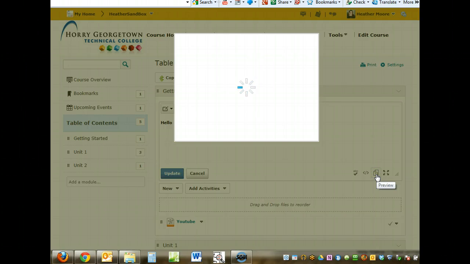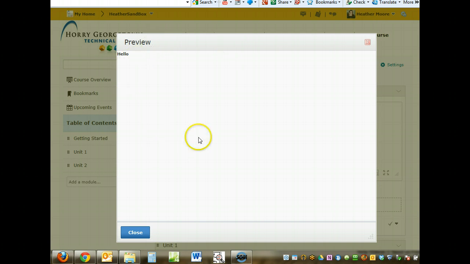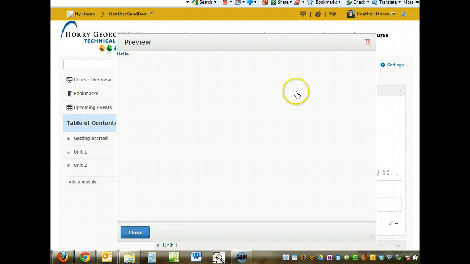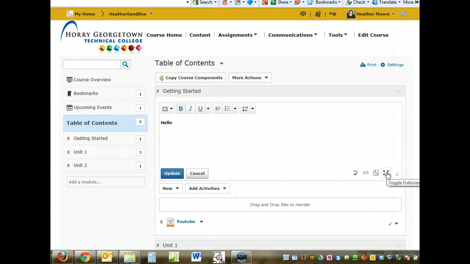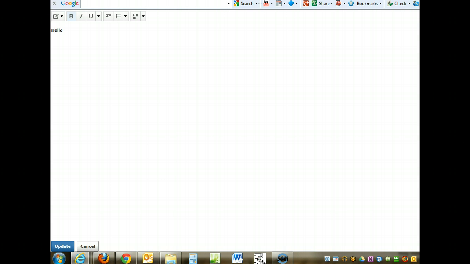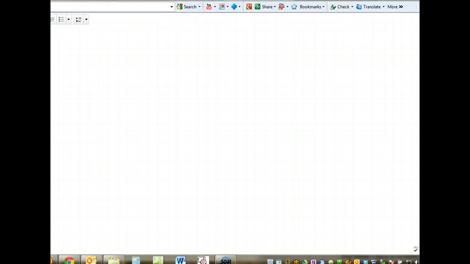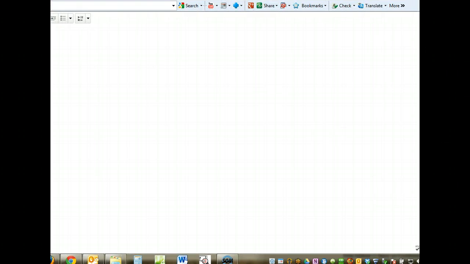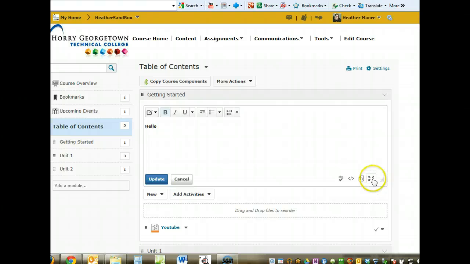If you want to preview this item, you just click on preview, and this is what it's going to look like when it's viewed in the web browser. And then toggle full screen allows you to edit the item on a full screen area. So you can see here it kind of bumped it over to the left on my screen because my window wasn't as big. But you can edit in this big box, and then when you're finished, you just click on that same little icon in the bottom right hand corner to make it toggle out of full screen.